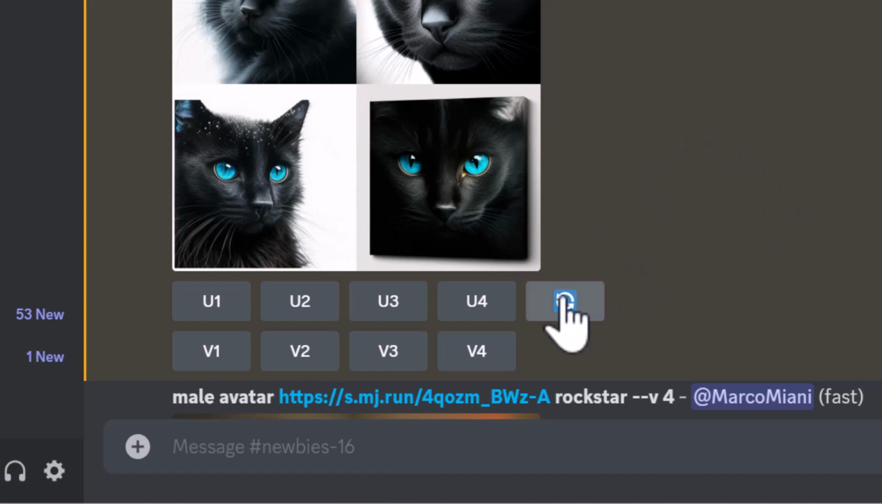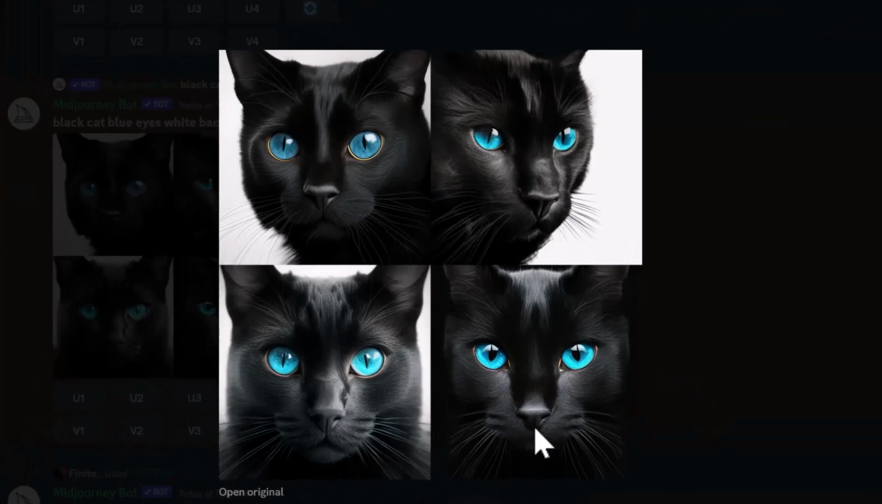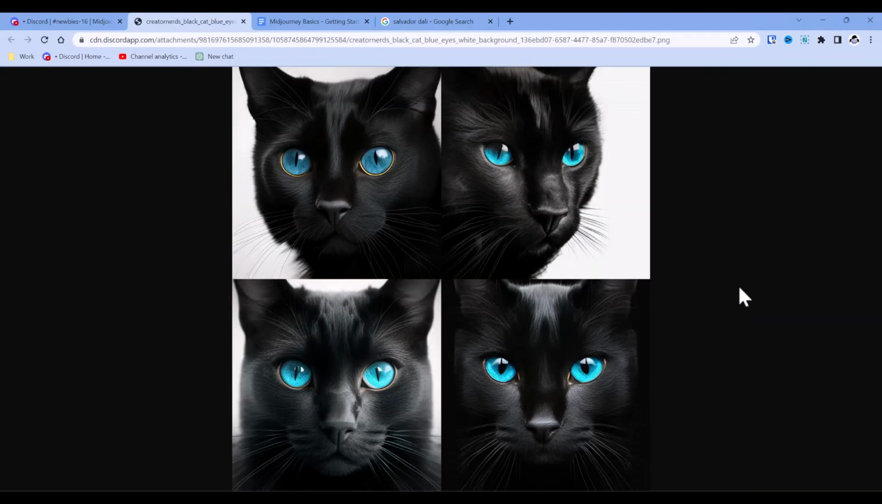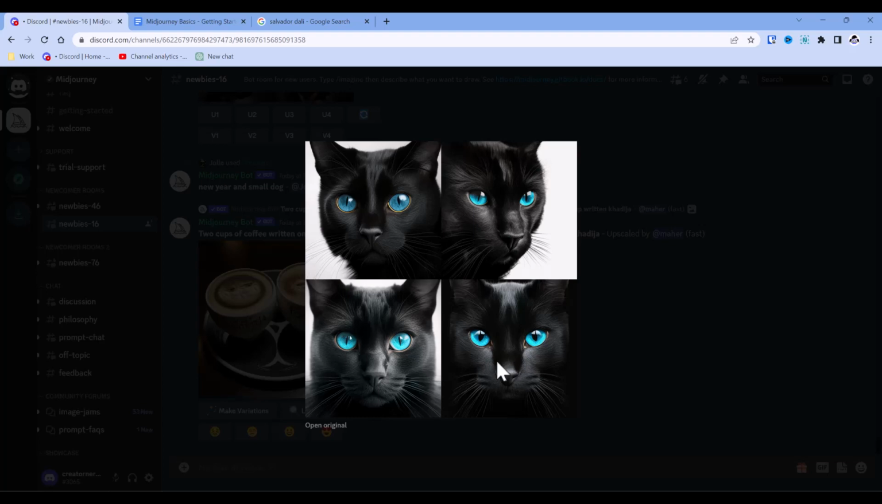So let's go ahead and click that and see what happens. Much better, different background, not exactly what I wanted. I think that it's getting a clearer picture. I really like the look of this one, even though it's on a black background. So my favorite of these 4 is this one right here.